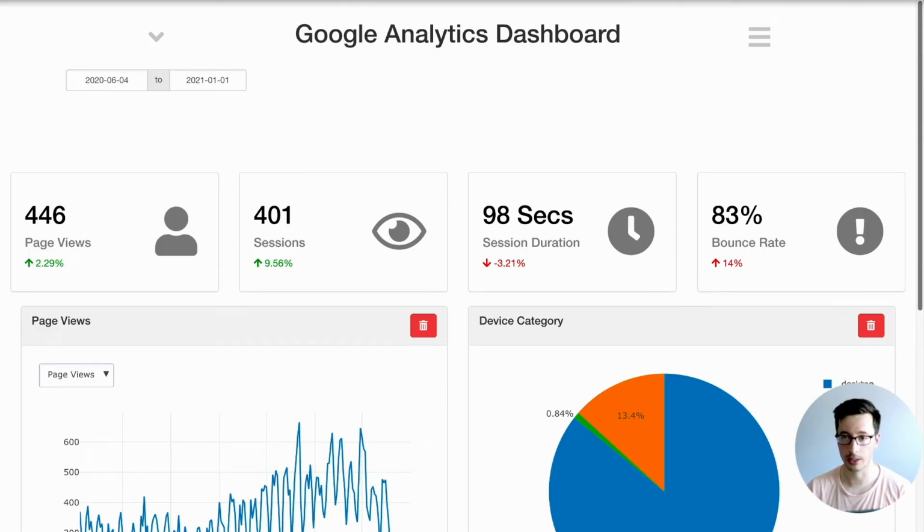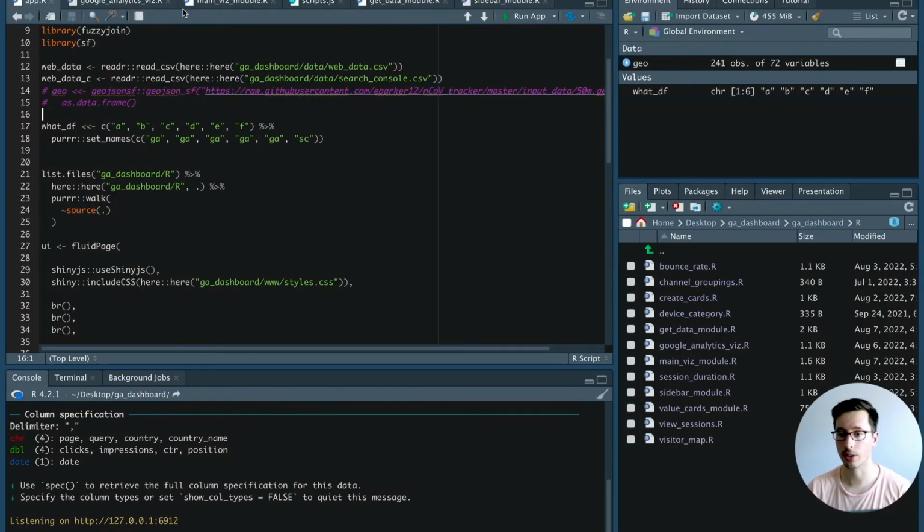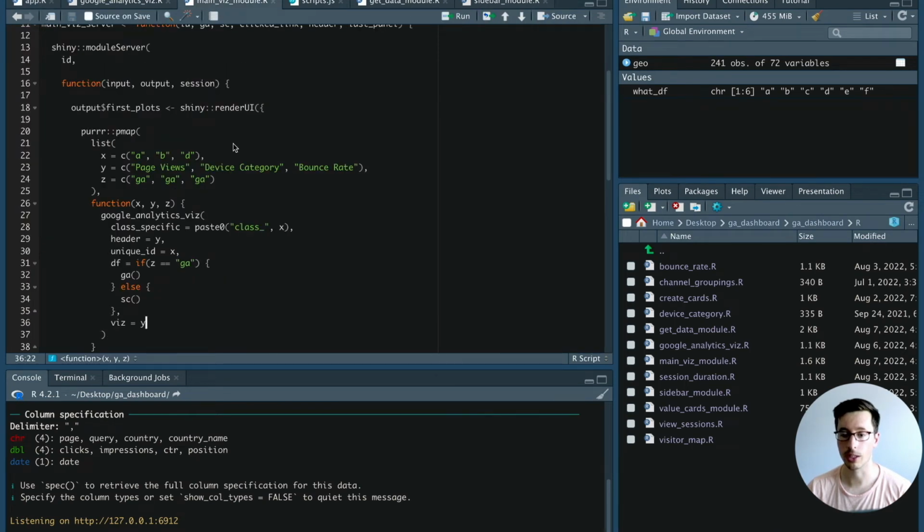And the reason for this is because we have a renderUI function here in the main visualization module. So we see that we have here a static vector: page views, device category, and bounce rate. And here we have the reactive data frames. So whenever we're requesting new data, these data frames are going to be reactive. The renderUI gets triggered, and the page views, device category, and bounce rate are going to get put onto the page over and over again.